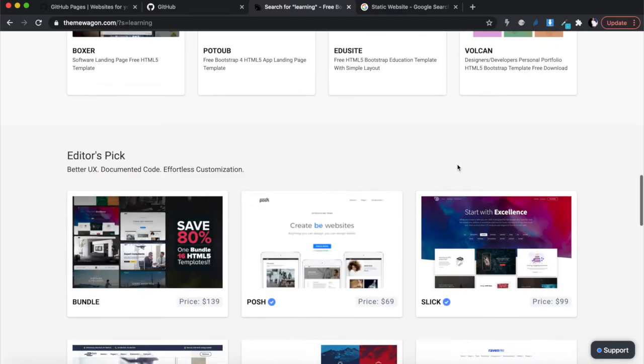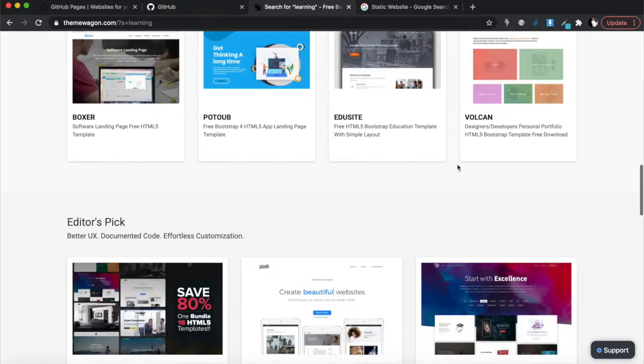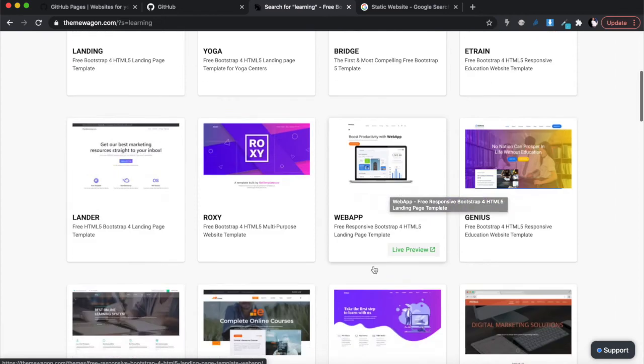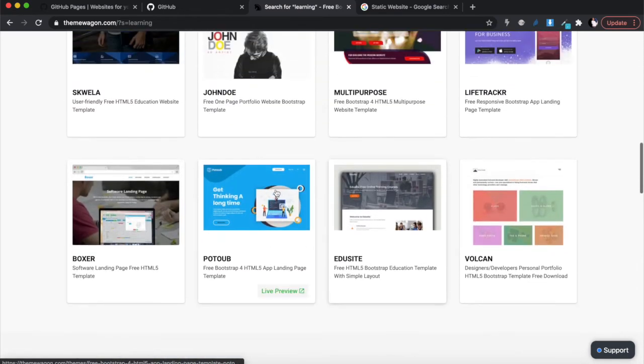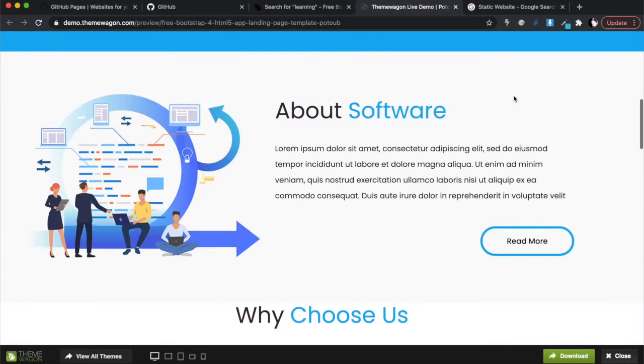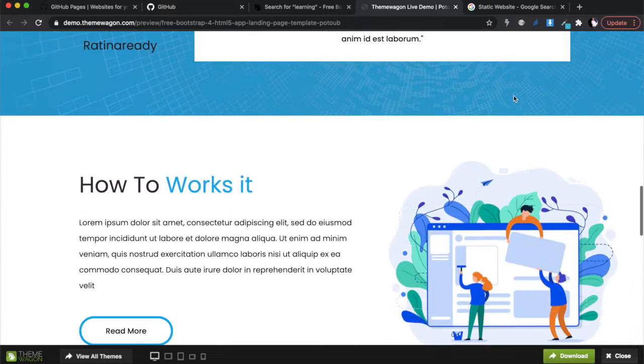So there's a lot of the websites. If you find something that you like, okay, I see that web app at the top there. That's really nice, all right? And then I like this one as well. So what you can do, when you find a theme that you like, on the live preview, just click on that. Okay, and it will take you to a page where you actually get to see what the actual website looks like, right? So this one is going to sign up, and it's a software, why choose us, blah, blah, blah.